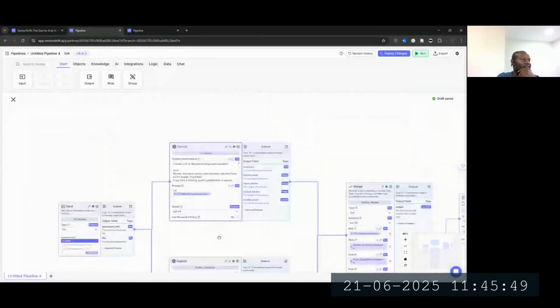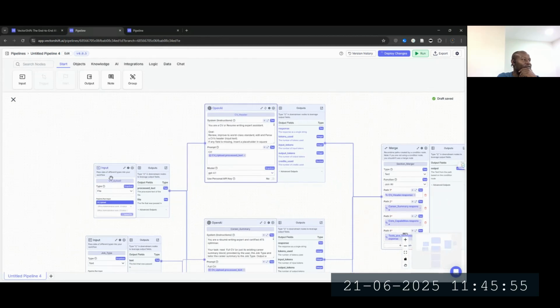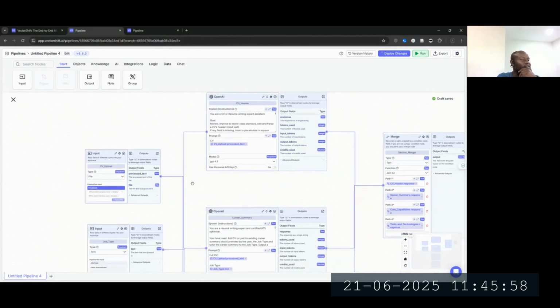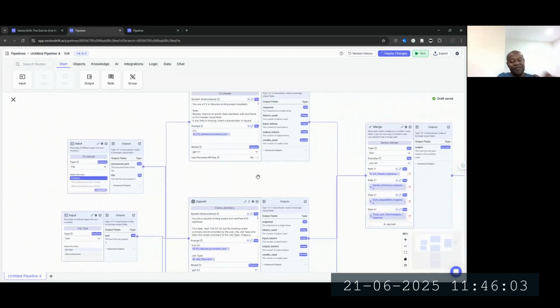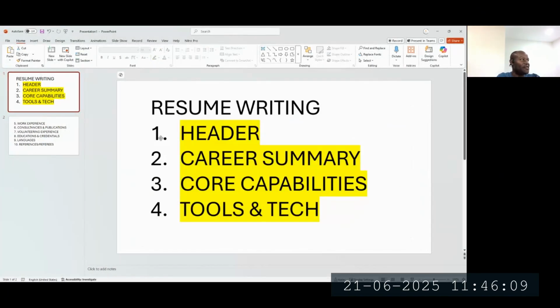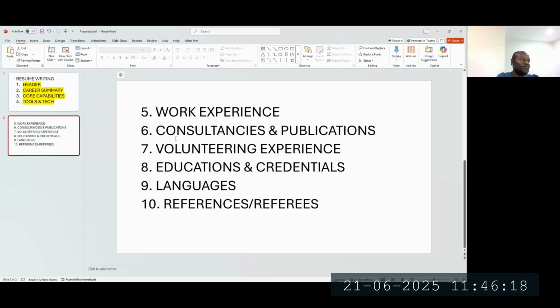But just to remind us, we started with a CV header. We walked through a process of how we create a pipeline. We walked through a process of what the requirements are if we are going to revise our CV. We walked through a process of how, if you're going to have a good CV, it should have 10 components. One is the header, two is the career summary, three is the core capabilities, four is what tools and technologies you're familiar with, five is your work experience, six is the consultancies and publications you've done. If you haven't, volunteering experience, education and credentials, what languages you're proficient at, and then referees.